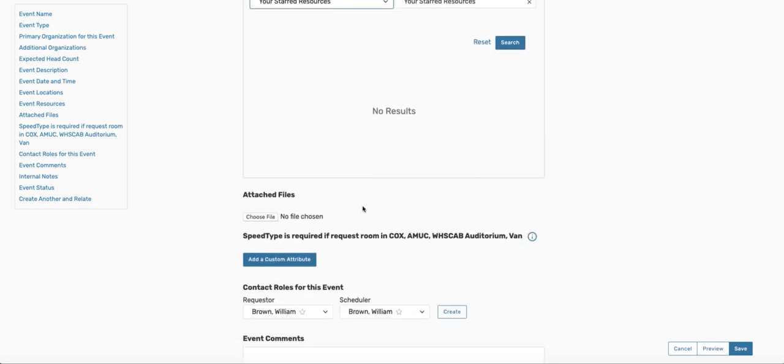We can attach files to this event. It could be a diagram for a layout so that your facilities team could actually lay out your tables and chairs with a certain design. It could be any design that you put up or any type of document that you want to put out there.